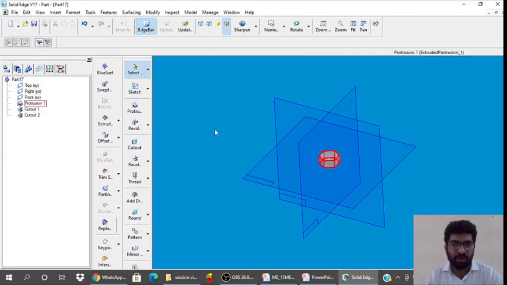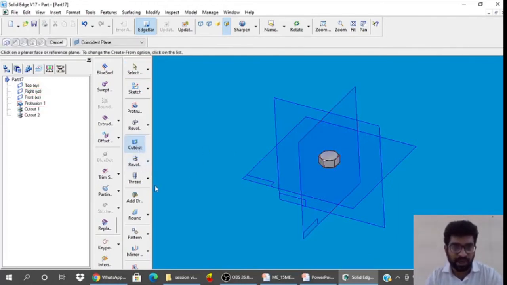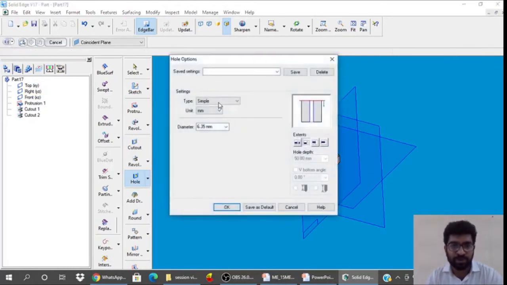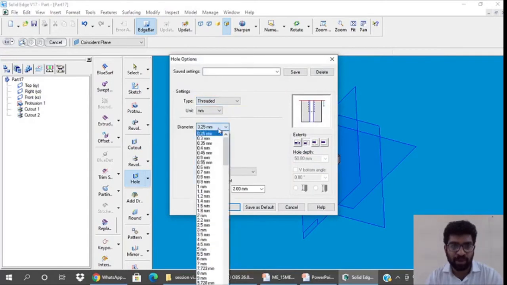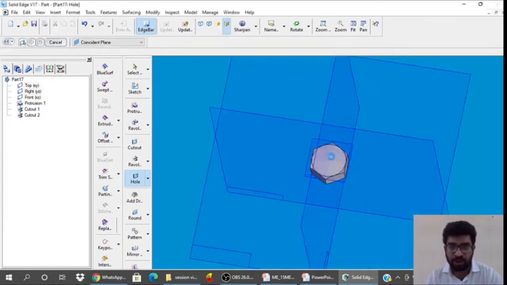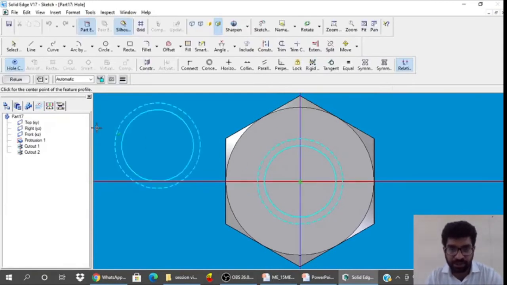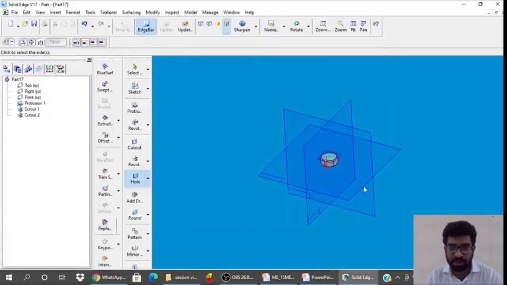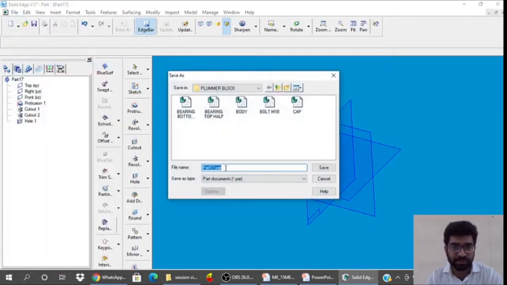So after giving all those things, select hole, go for hole options. It is a threaded hole of diameter 10. To hole extent, this is M10. Say OK. Place the hole at the center. Say return. Hole direction is downwards. Say finish. File, save as, nut M10.